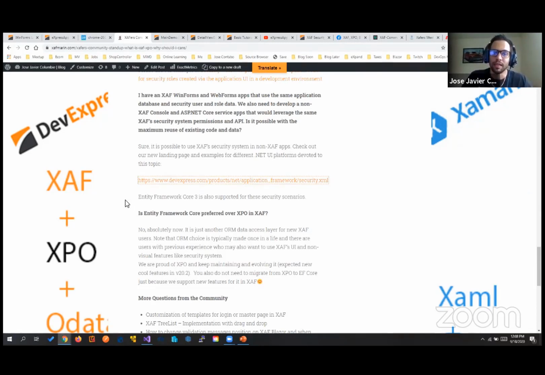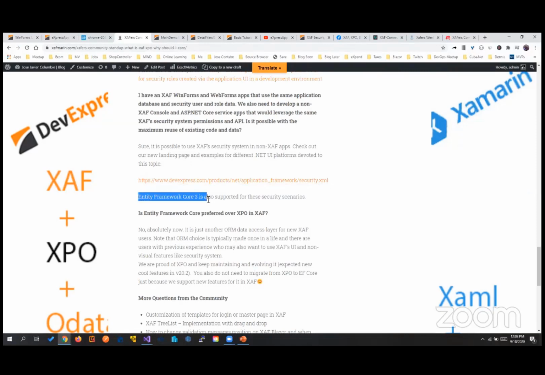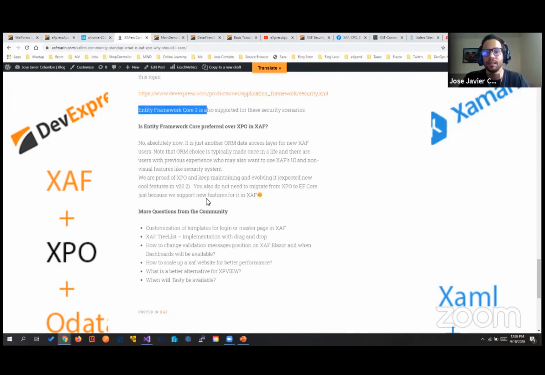I also want to say that Entity Framework Core, for the Entity Framework fans, is already supported. So is Entity Framework Core preferred over XPO in XAF? The answer is definitely not. They both have the same support, the same capability, the same features. We are biased. I will go for XPO 99% of the time, unless the client directly asks for Entity Framework. But it's definitely not one over the other. They both have complete support, they both work perfectly, and they have the same capability.